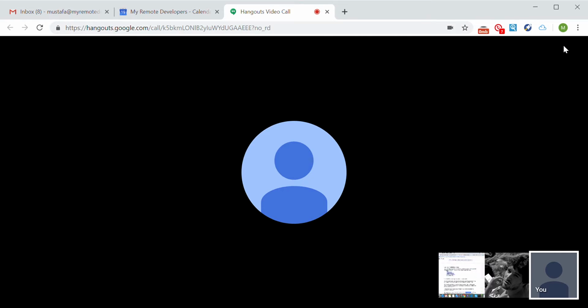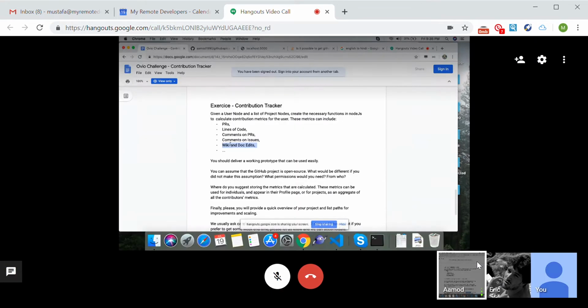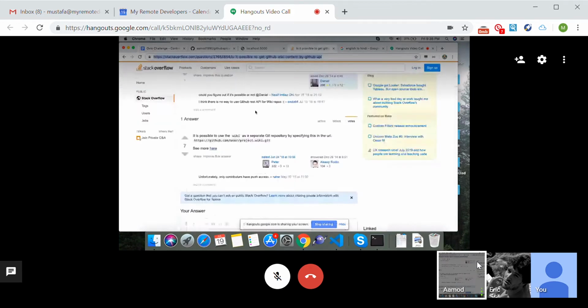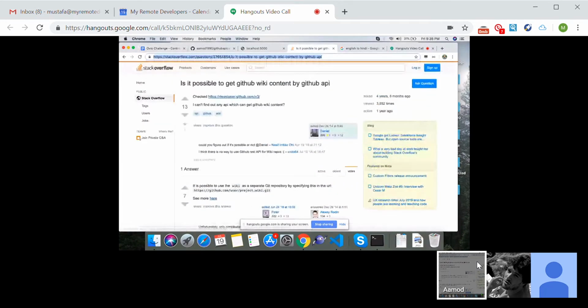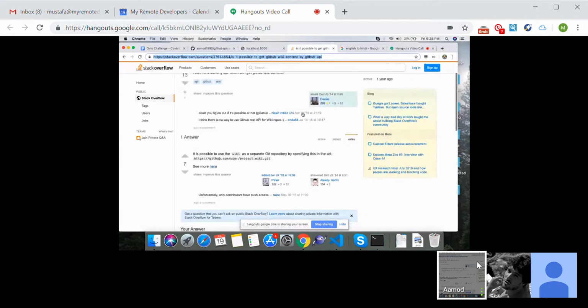So this is the doc, right? This is the API that I have created as a common API, but the last one, wiki and doc edit, that API I'm not able to find on the GitHub API. So I also posted on Stack Overflow: is it possible to get GitHub wiki content by GitHub API? That answer is not useful.